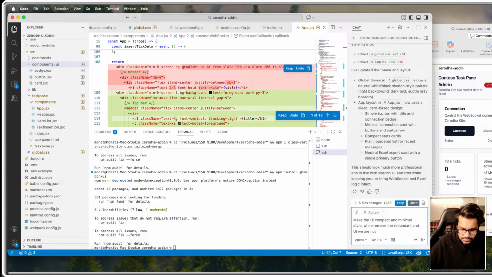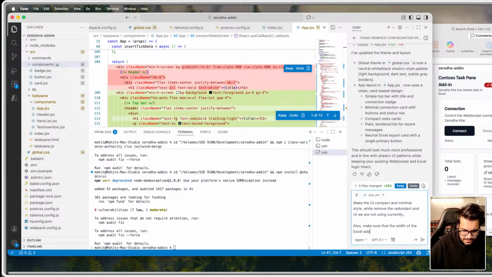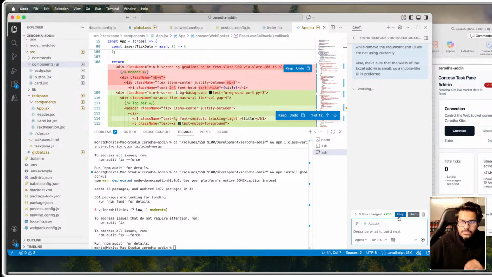Also make sure that the width of the Excel add-in is small, so a mobile-like UI is preferred. So let me change this.